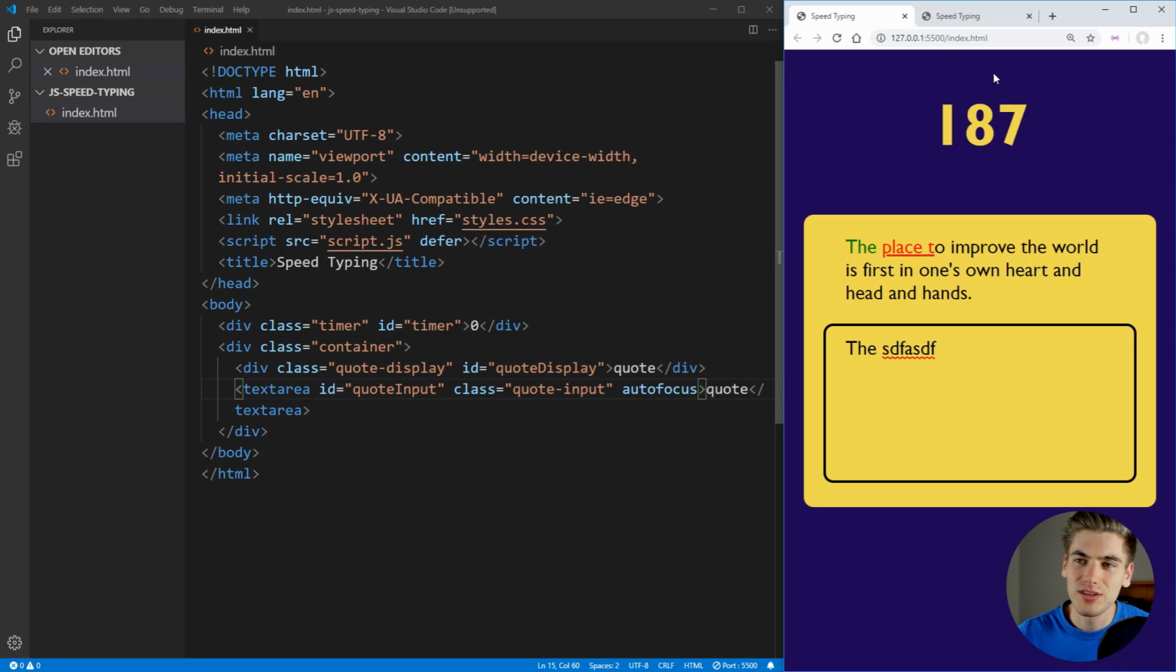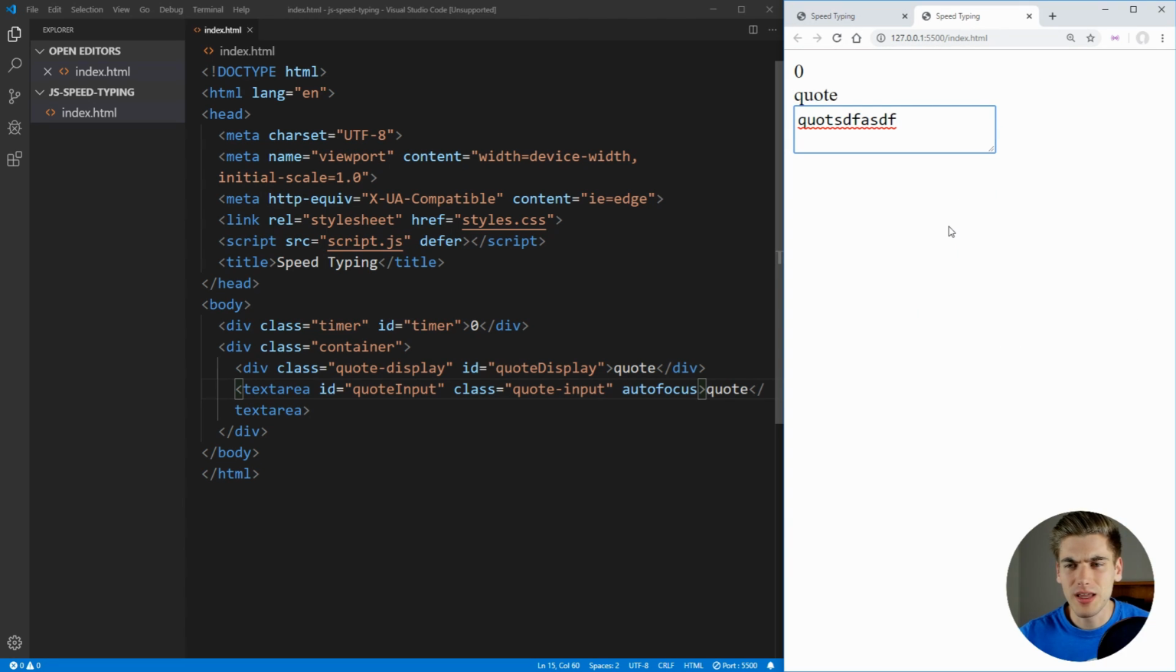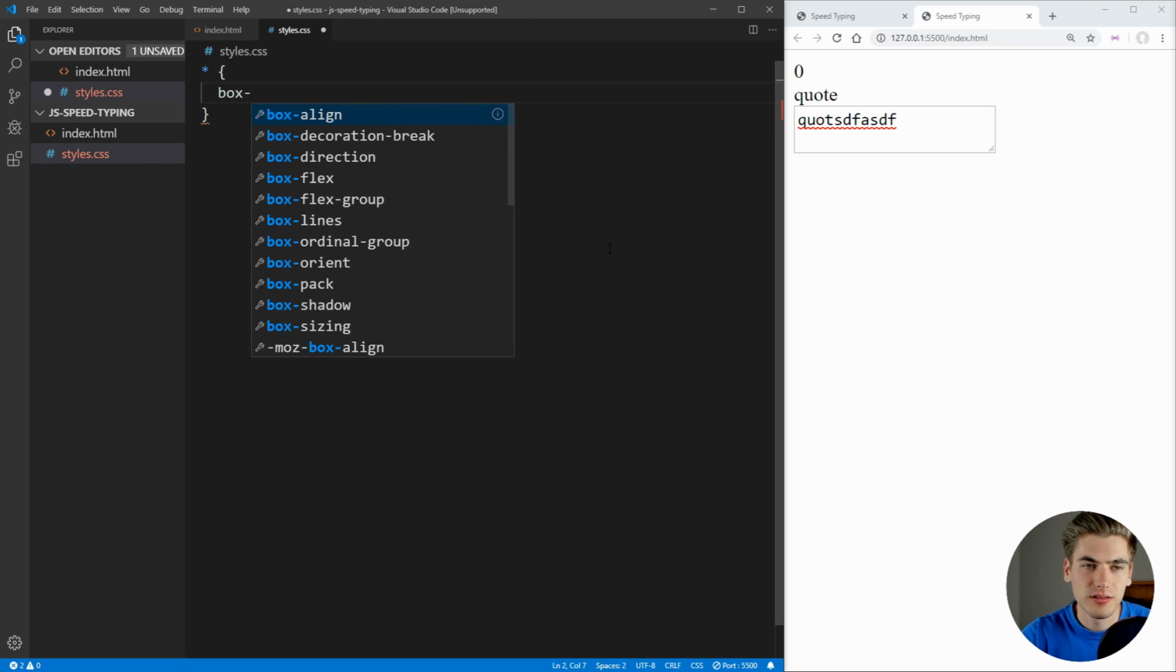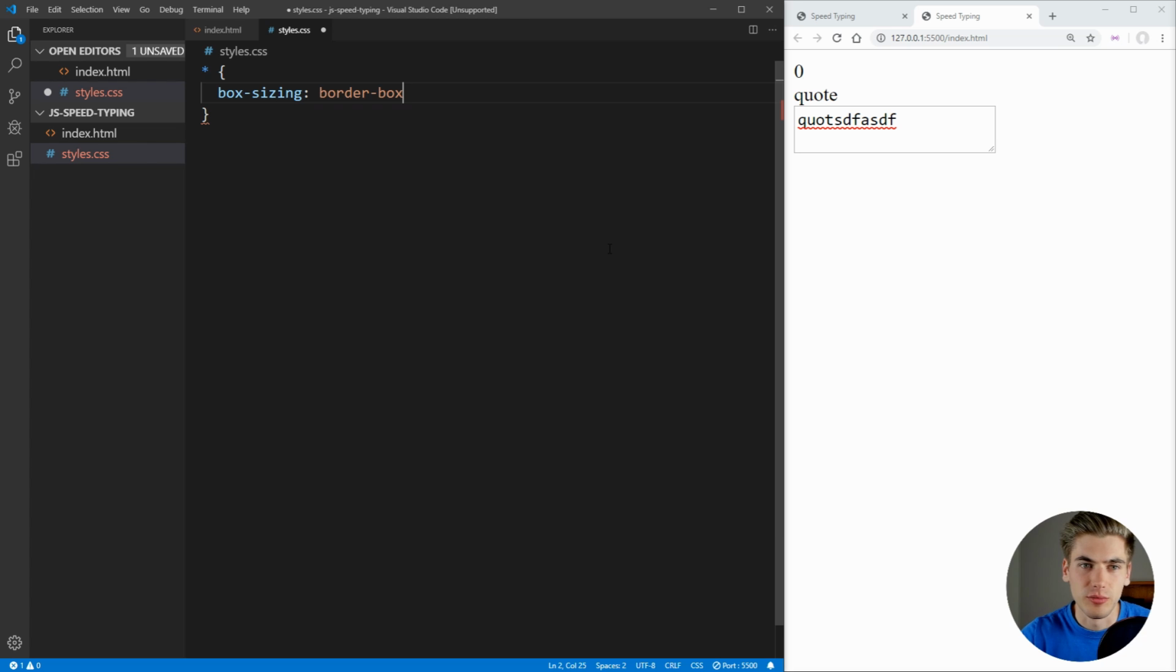Obviously, it looks nothing like this, but we can get started on making it look like that by adding in our styles.css, where we're going to put all of the styles for our entire application. The very first thing I like to do is to make my box sizing to be border box. So we can come in here, change our box sizing to border box. This makes working with widths, paddings, margins, borders so much easier.